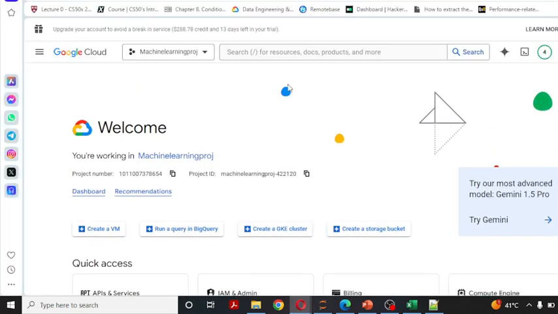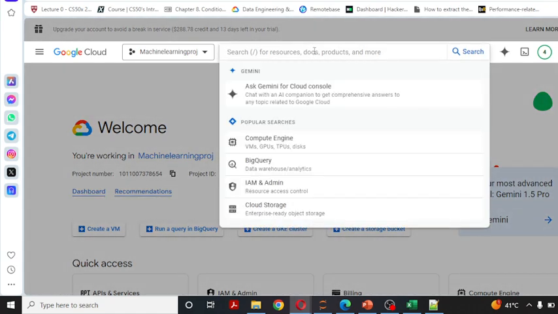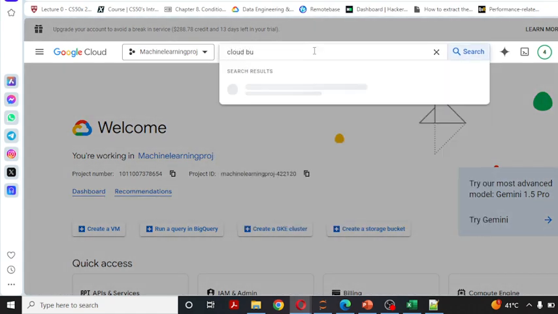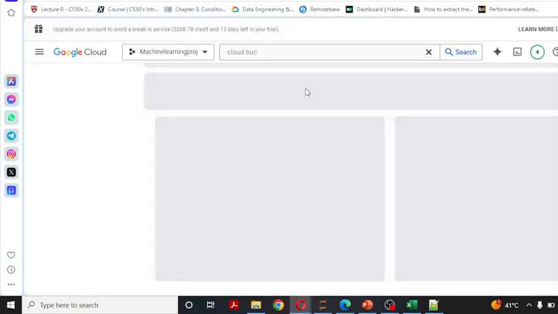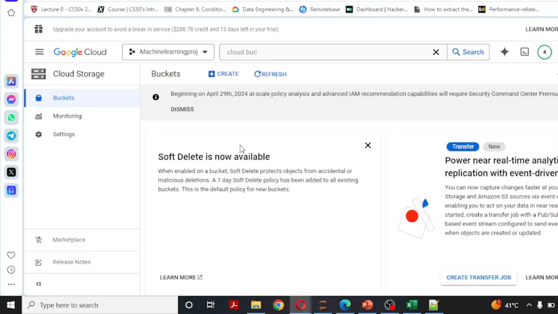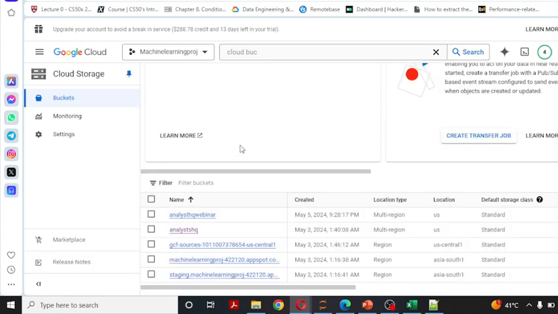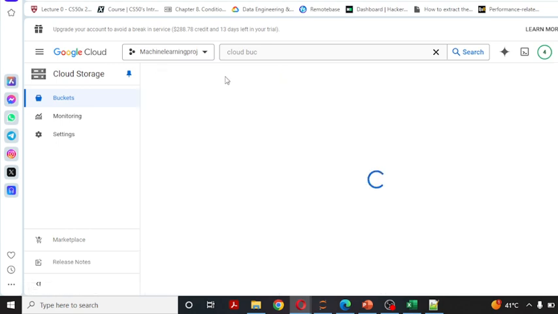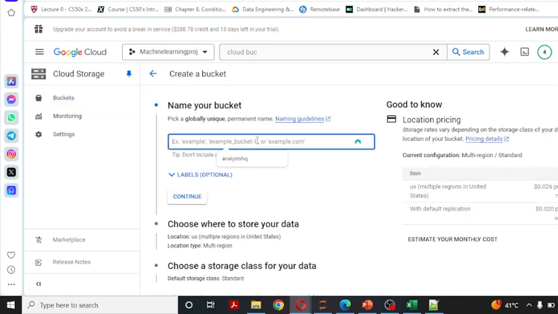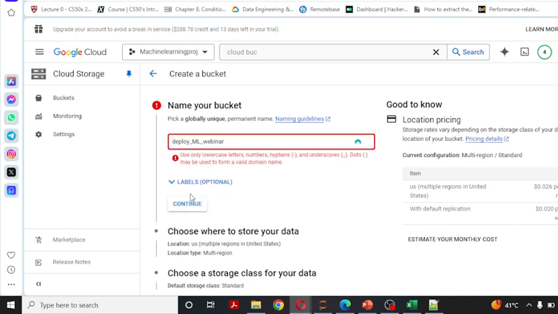First of all, we are going to create a Google Cloud bucket. You can go to Google Cloud Storage and simply create a bucket where you can store your file. I have multiple buckets, but I am going to create a new bucket. I will click on create, and you can set the name. Let's say deploy ML webinar. I will go with continue.